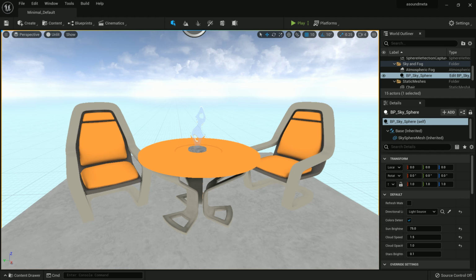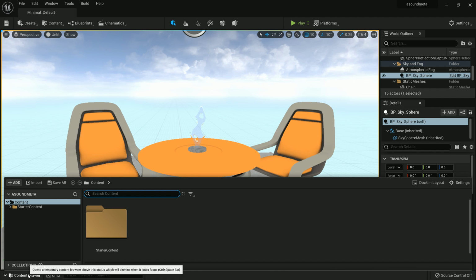Today I'm going to show you how to get to the Metasound stuff and how to do sound design stuff with it. So you want to get the content drawer. This is the content drawer. You can do that with Control Space. It's a fun keyboard shortcut.